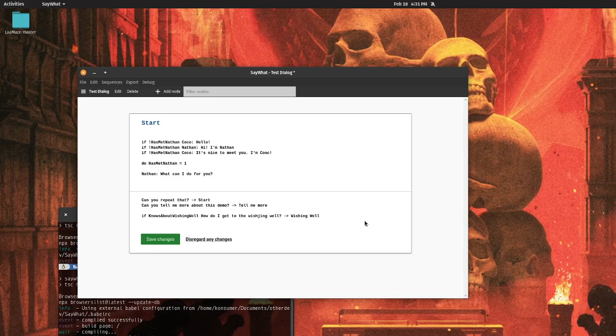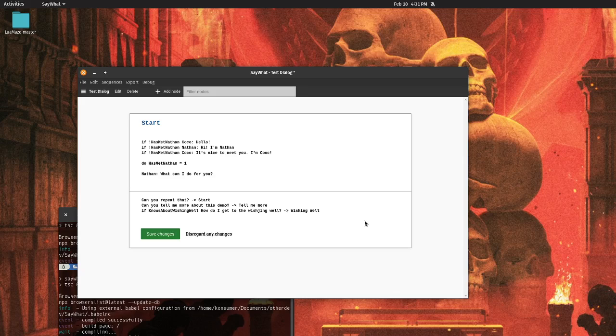So basically this is like another option. If I know about the wishing well, then it gives me an extra option in the menu, so I can ask Nathan about it. And the last thing is nothing for now, and that ends the conversation if you say that.